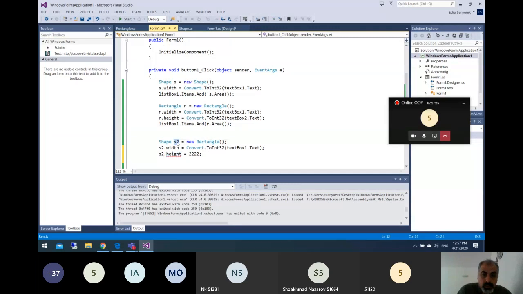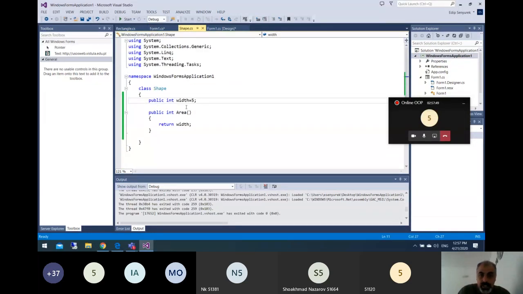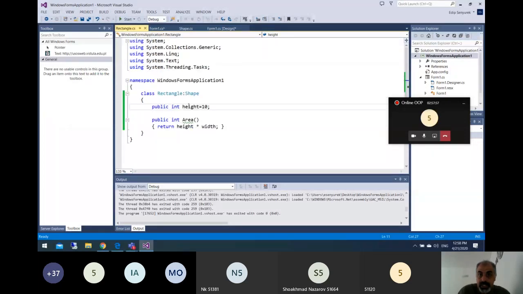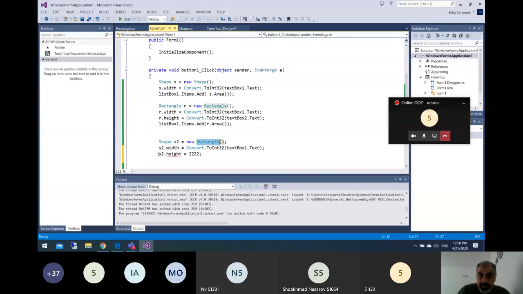Why? Because S2 is a father class, but your object in this father class is rectangle. So this S2 can have only shape properties and shape methods. If you look at here, shape has public integer width 5, you see? Public integer area. And rectangle, if you look at here, height is 10, right? But you are not getting anything for height through S2, right?